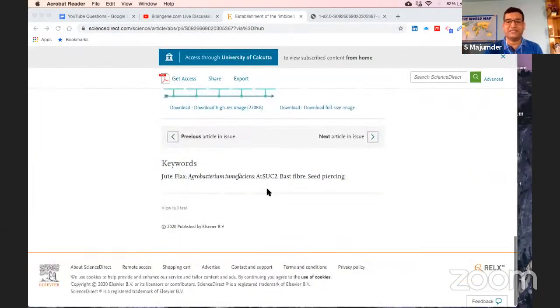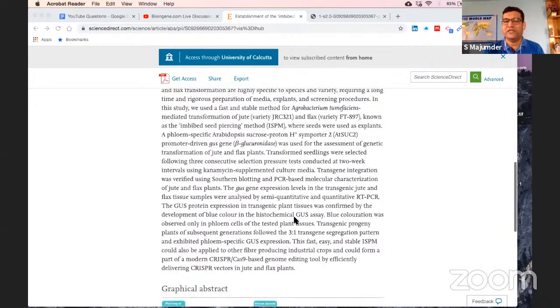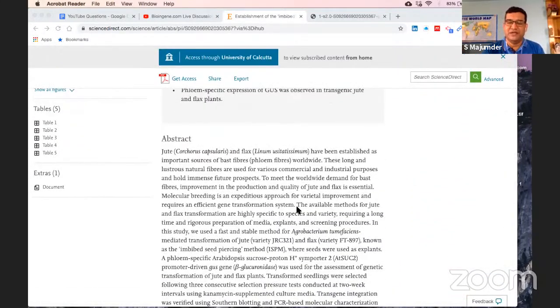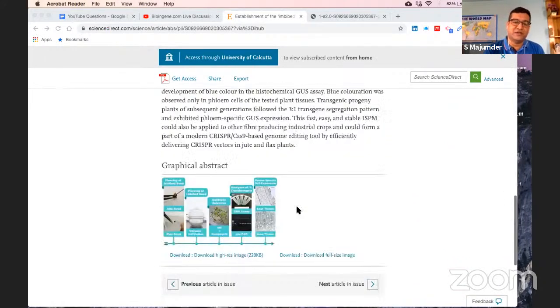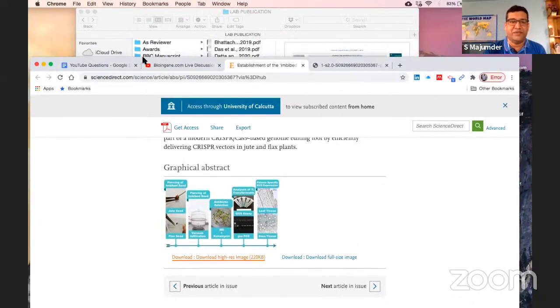So a graphical abstract basically attracts people to the paper. Otherwise, no one downloads or gets access. It costs nearly $40 for this paper. So it is also very important from the point of view of Elsevier. They try to sell this paper as much as possible, and we try to circulate it as much as possible, because it helps our recognition and also the field of jute transformation and jute science.